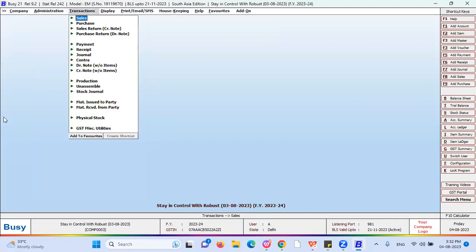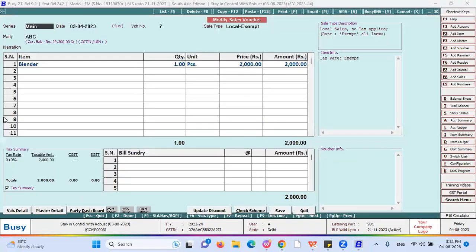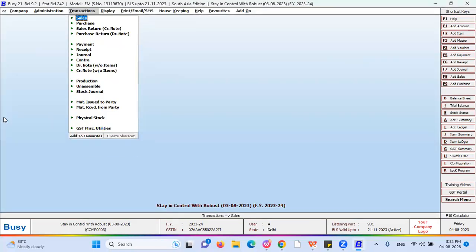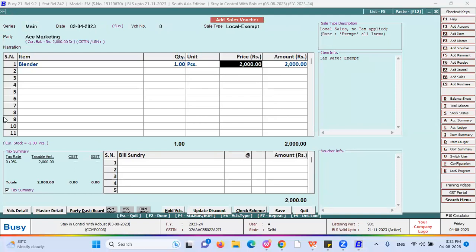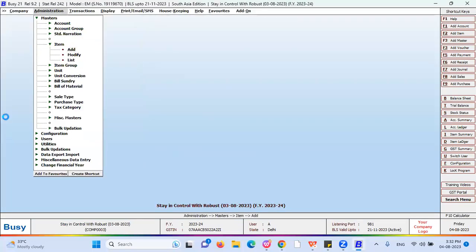Now what I do, let me modify some voucher. This is the voucher number. Let me change the value to 3000. And again, I can add one sales bill. I'm adding one new purchase voucher and sale voucher. Also, I can add one item master.